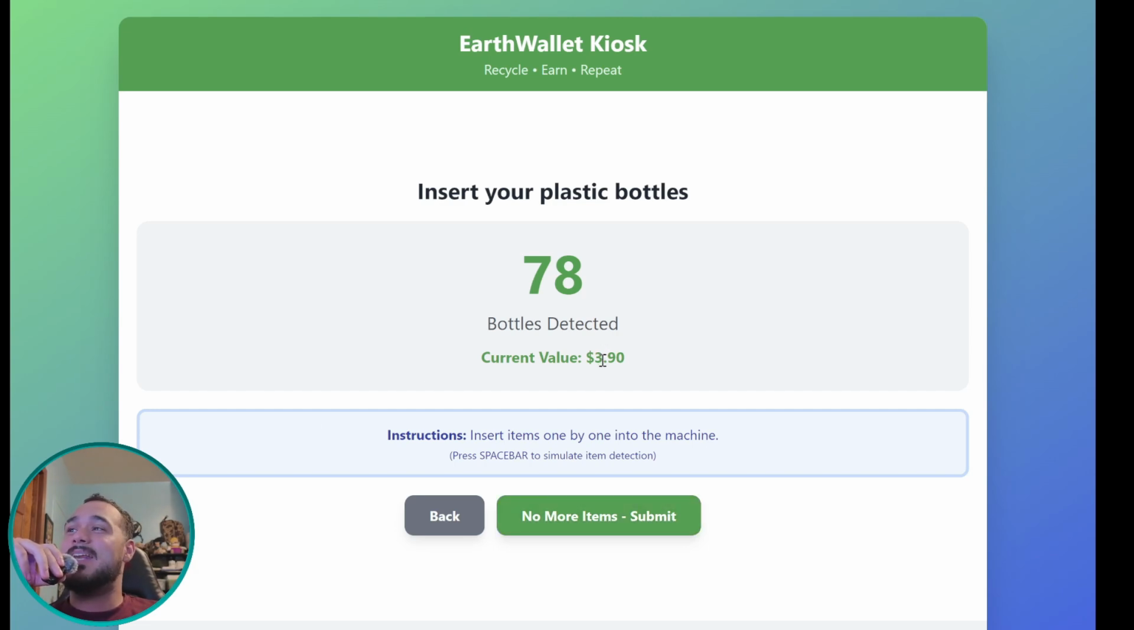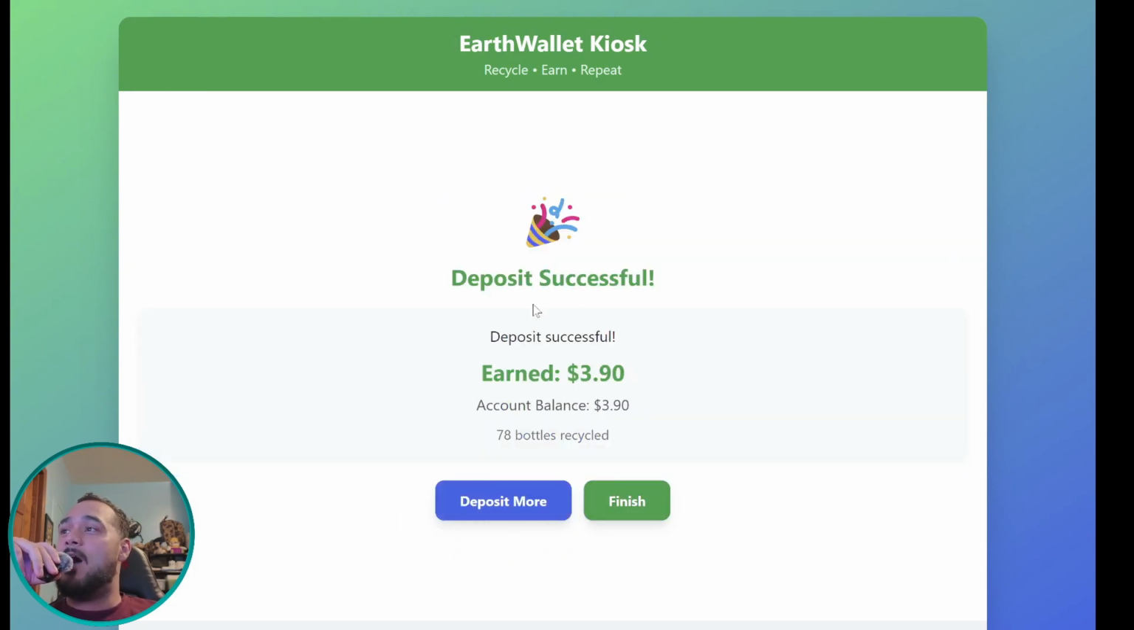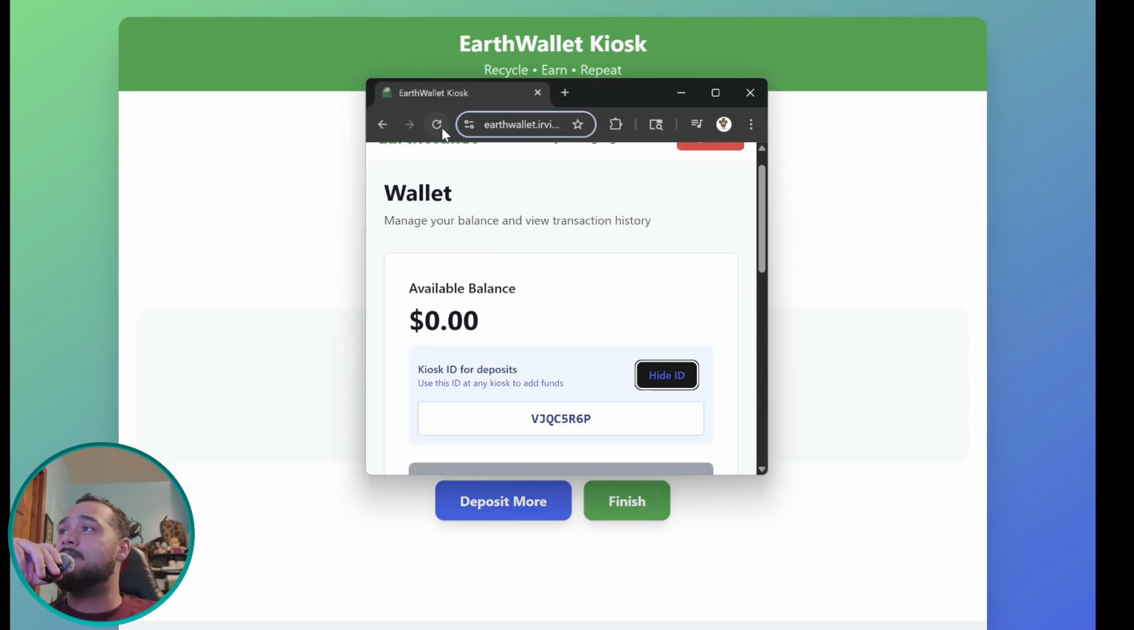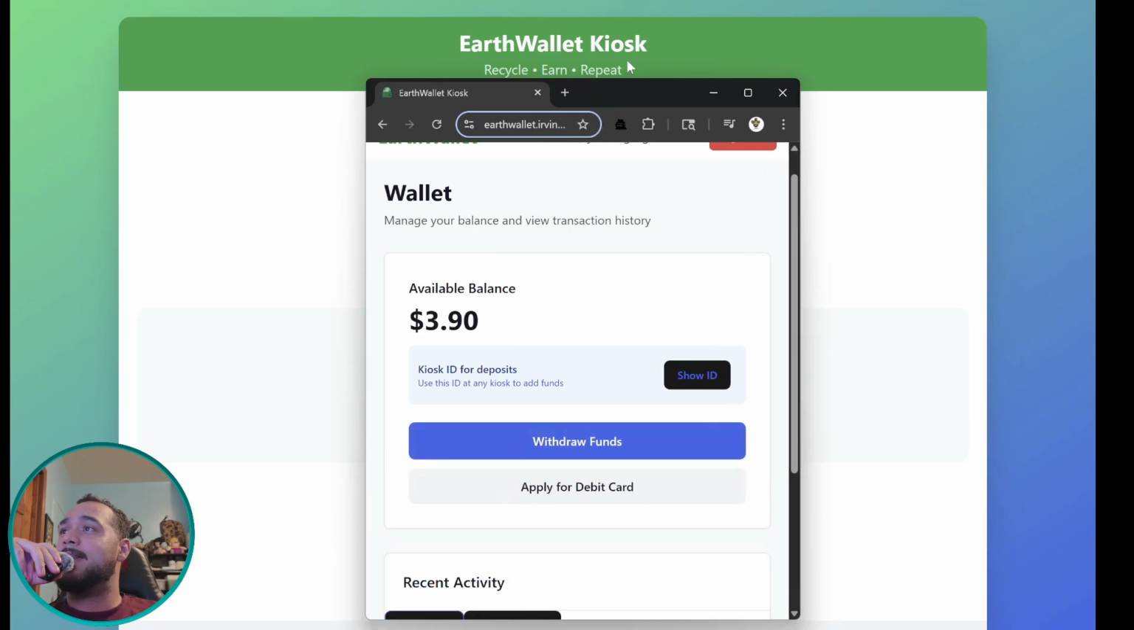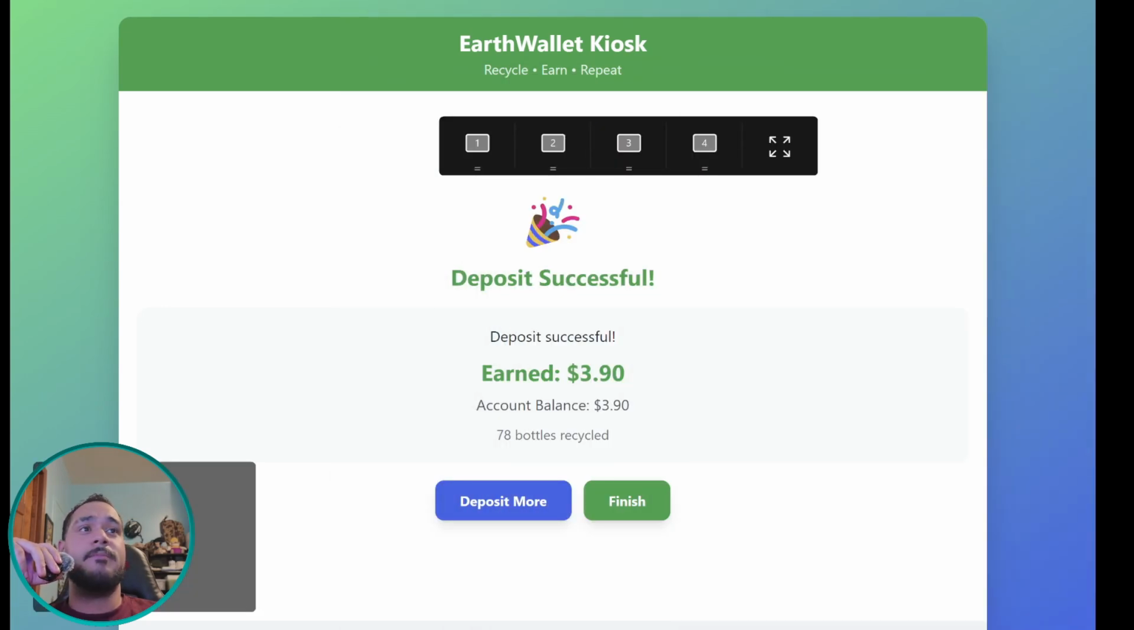That's going to give me back $3.90. I'm going to go ahead, no more items to submit. Now that was deposited to my account right away, and we'll check it out real quick right here. So I'm going to go ahead and refresh. And that's it. You can see that it's deposited in my account.